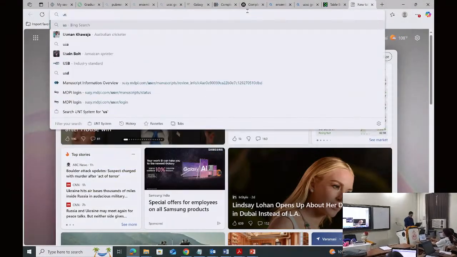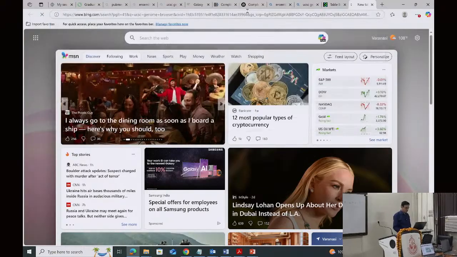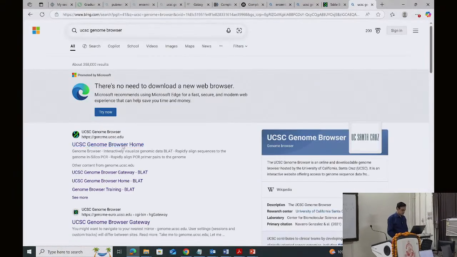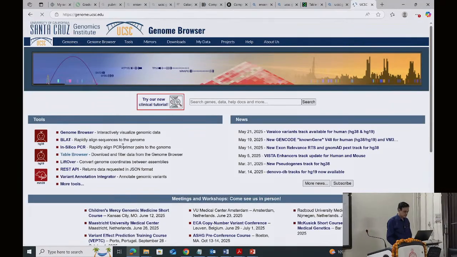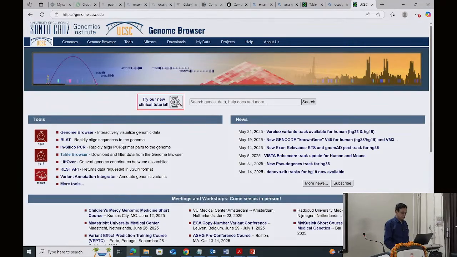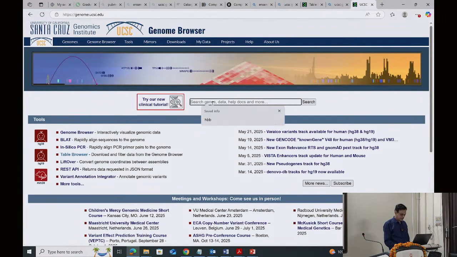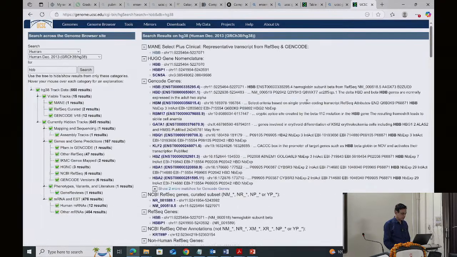UCSC Genome Browser, and then, so you are here, okay, and then type here HBB. Did you do that? And then search. So I'm getting this actually. Okay, I'm getting this. You are not getting this.